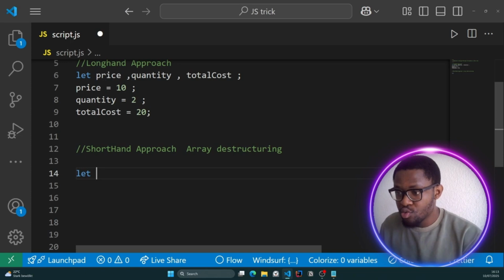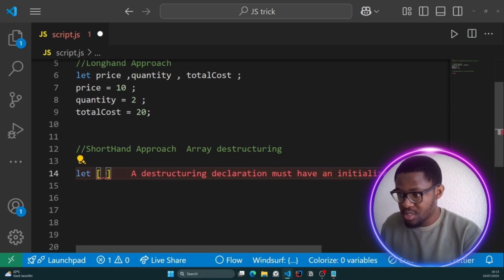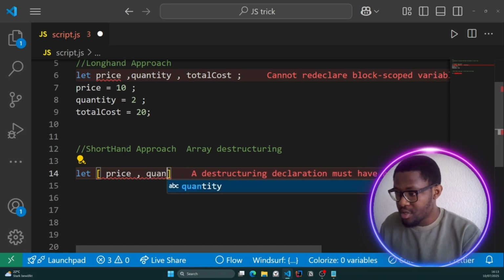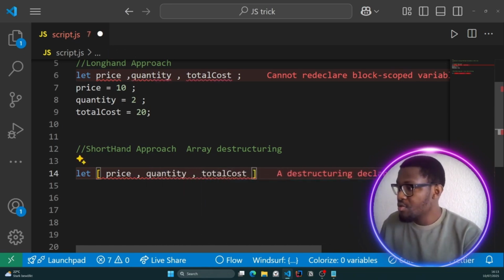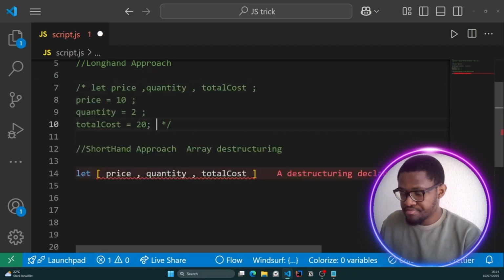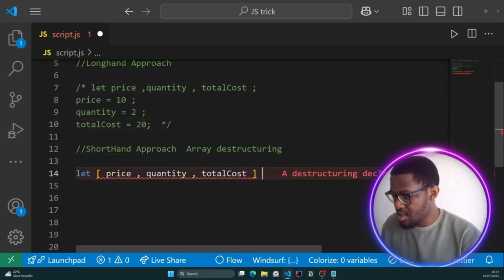So we still use our declaration keyword let, and the difference here is that we use these braces and name all our variables: price, quantity and total cost. Now there is an error because we cannot really declare variables like that in JavaScript. So let me just comment this whole code out. I think now it's better.